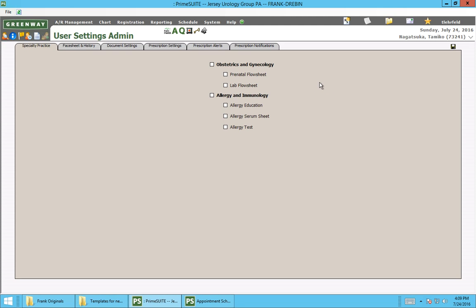Okay, and this is more or less making sure that your screens look just like mine. So for specialty practice, make sure none of these are checked. Greenway was initially set up as a gynecological EHR, and much of these functionality areas you don't need. You don't need prenatal work, flow sheet, or any of this stuff. So make sure all this stuff is unchecked.